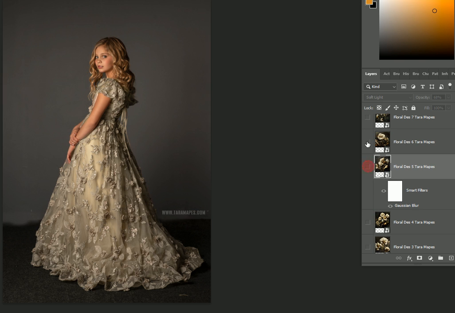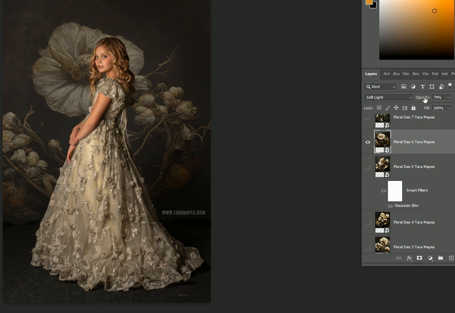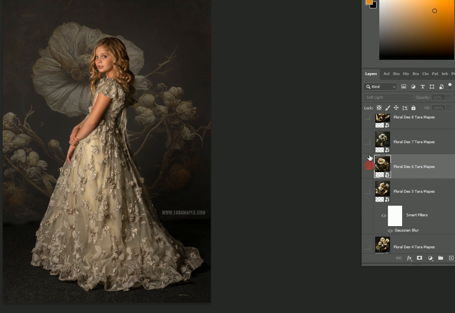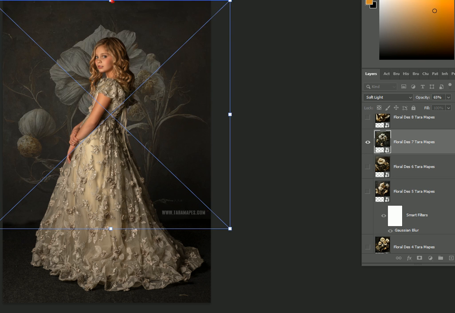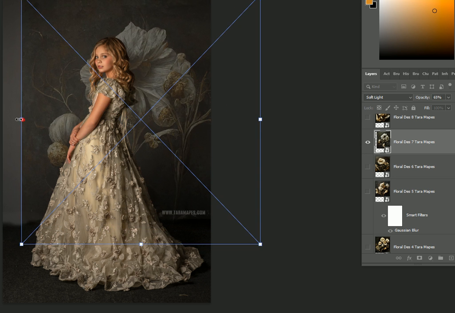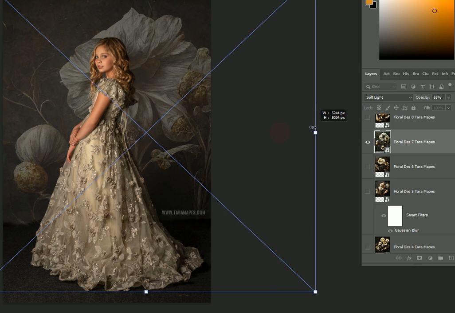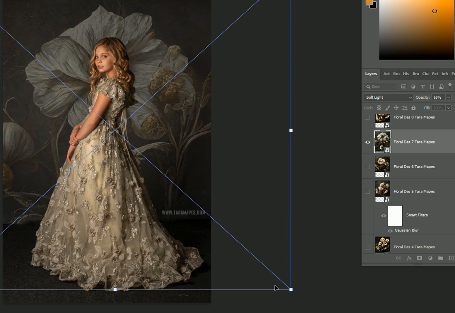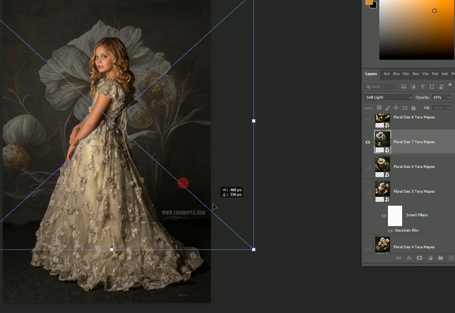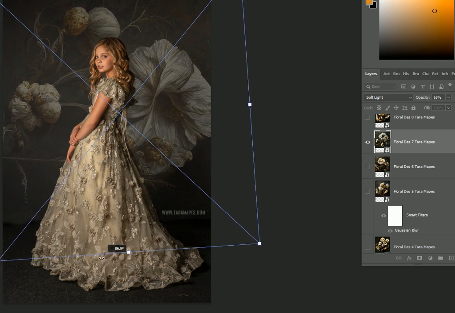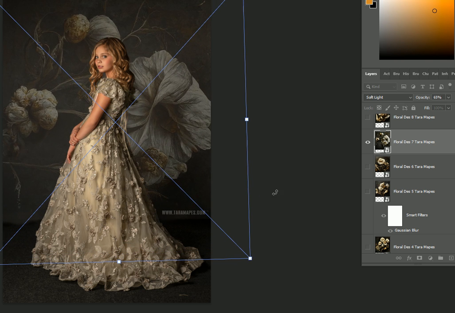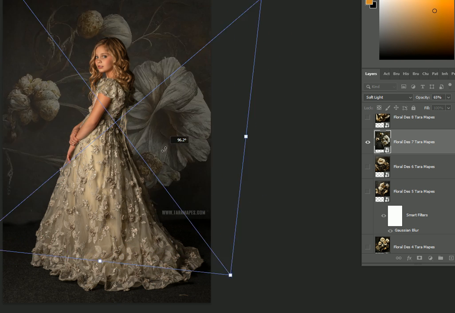So there's a 5, 6. And again, you can take these, Control-T, and move them around. You don't even have to keep the same ratio. It's very painterly, so you could flip it however you want.